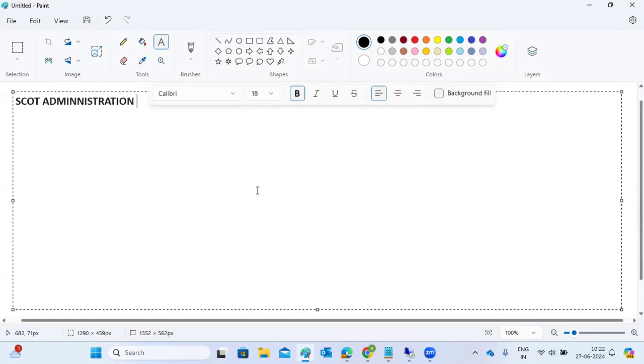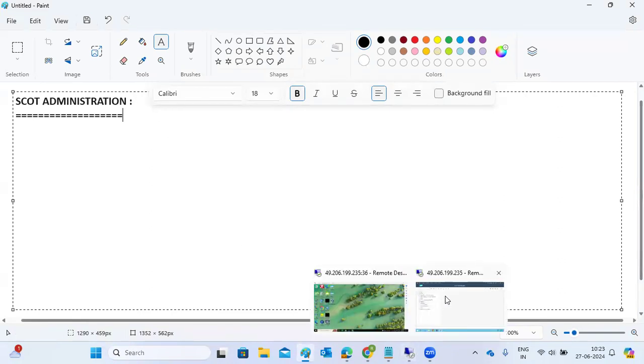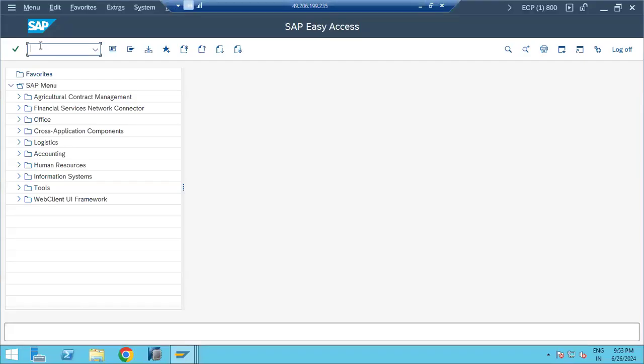Now the SCOT administration, which means the outbound email configurations. In our system, there are multiple things that will be generated.